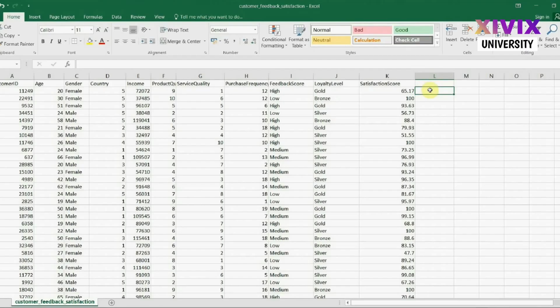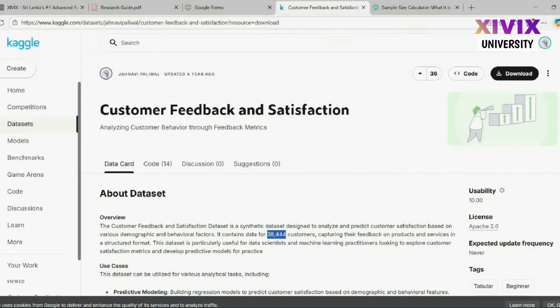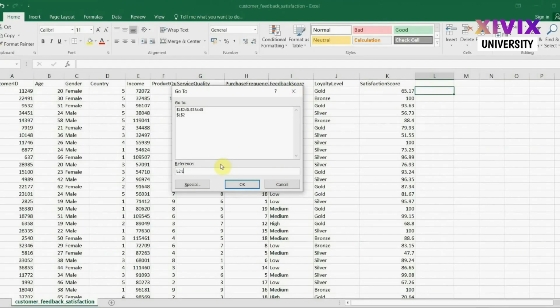It opens up this go-to window, and here in the reference text field you have to enter the current column and the current cell. In my case it's L2, and followed by a colon you have to enter the column and the maximum row number. In my case the dataset consists of 38,444. I'm going to have to add one more to the total count since the first row is occupied by column names, and it automatically selects all the rows for you.